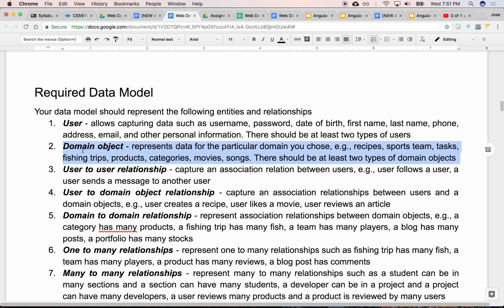So this will represent the particular domain object. You can have a recipe, a sports team, a task, a fishing trip, a product, a category, a movie, a song. Again, depending on your domain, you'll have different objects. So there should be at least two types of objects.